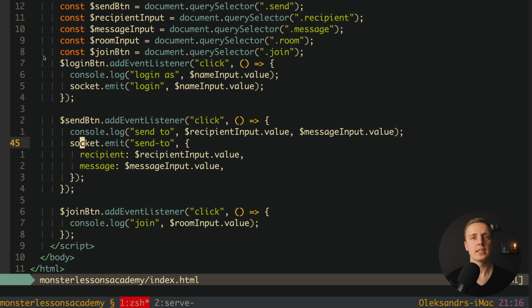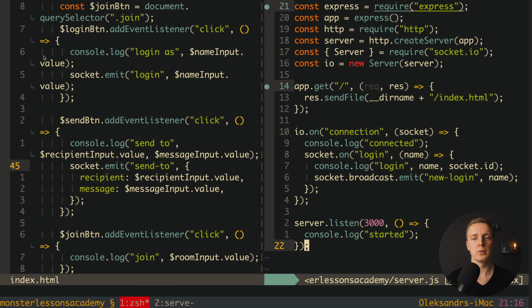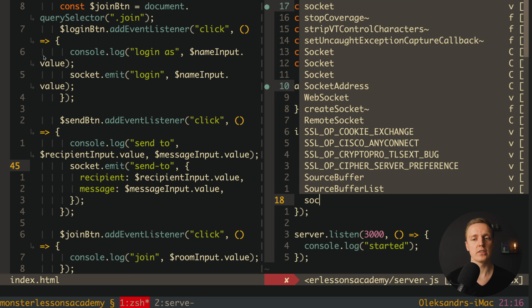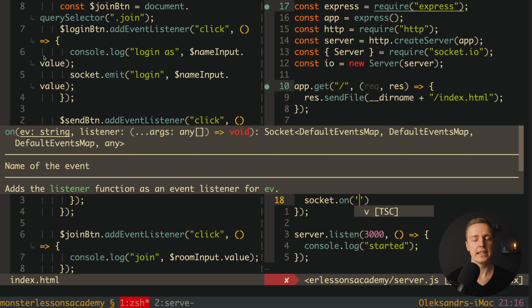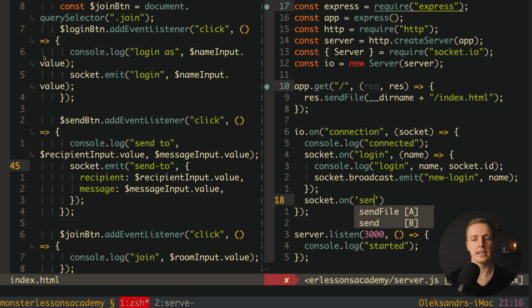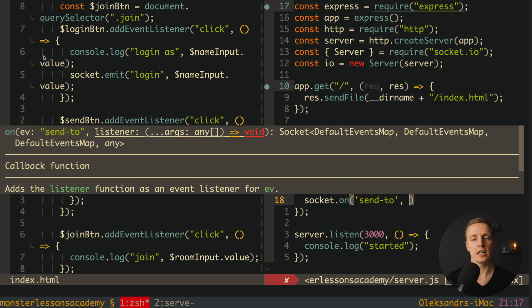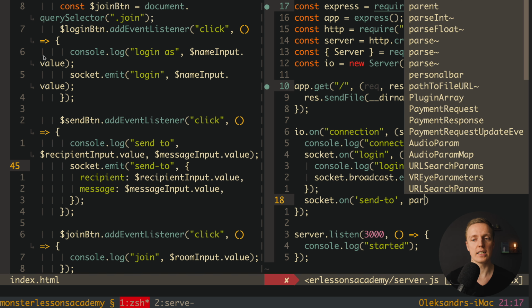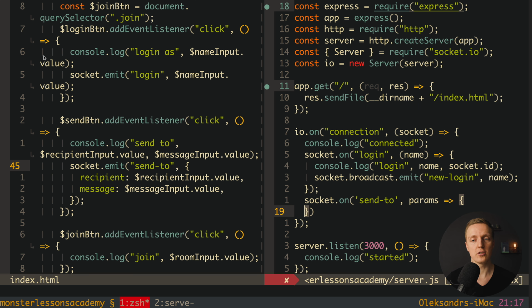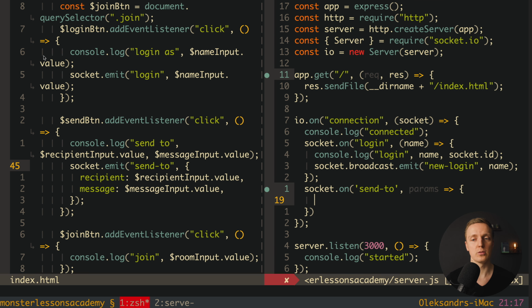The next step is that our backend must subscribe to this event. This is why here on the right I will open our server.js, and here our socket.on login. We just write here new socket.on, and here will be our event send to, and here we are getting our parameters. So we can just say params, or maybe message object, and inside we want to do something. First of all, let's test that it is working at all.